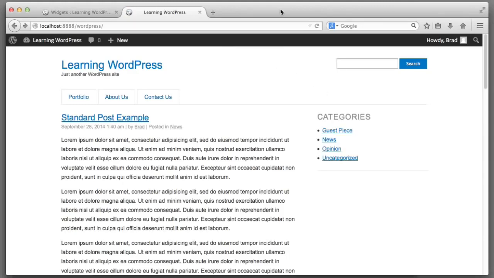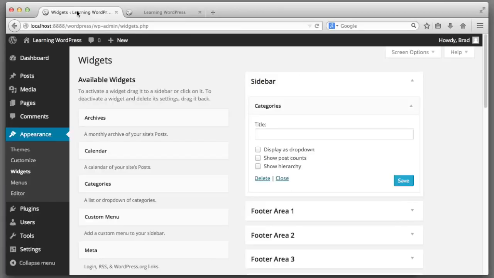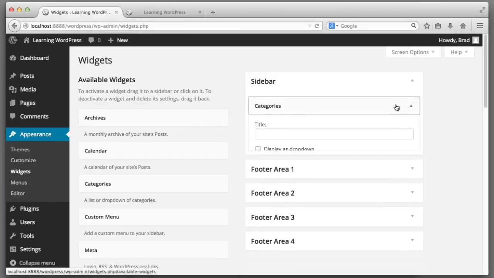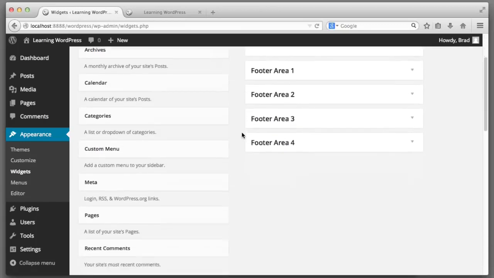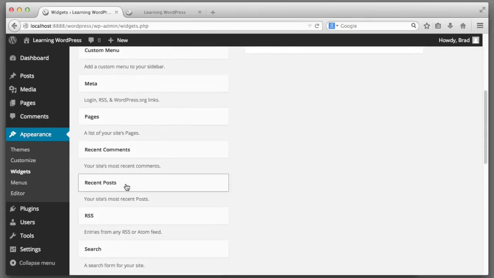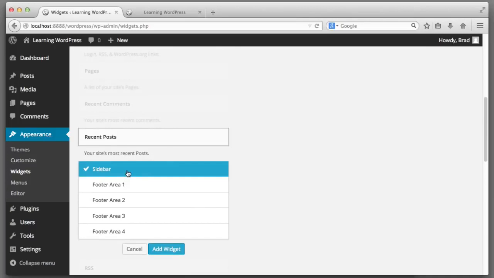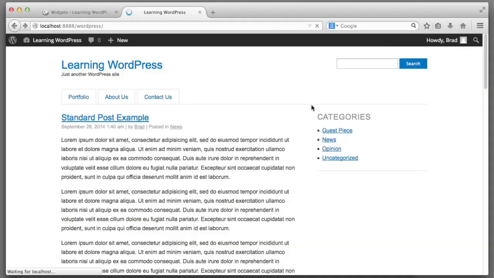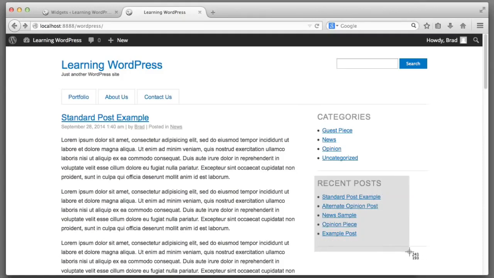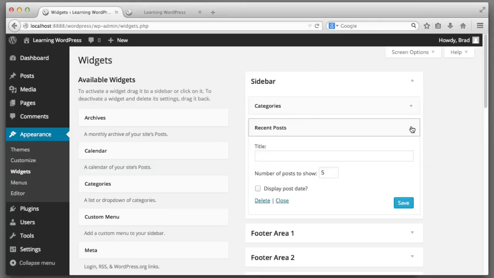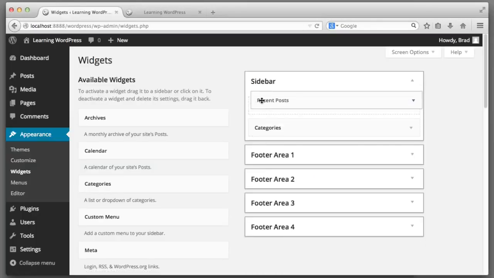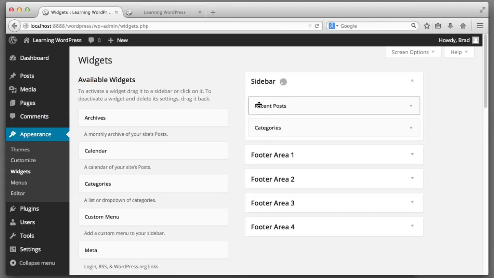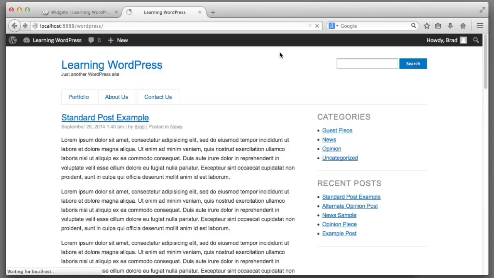I will click save. So if we refresh our website, we see that the categories widget is now displaying in the sidebar. Let's head back to the WordPress admin area, and let's imagine that in addition to categories, I also want to output recent posts in the sidebar. So I can click on the recent posts widget, add it to the sidebar, and if we refresh, here it is. Now let's imagine that I decide I want this widget to display before the categories widget. It's as simple as dragging and dropping the recent posts widget to sit above the categories.